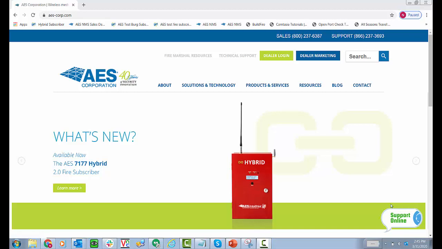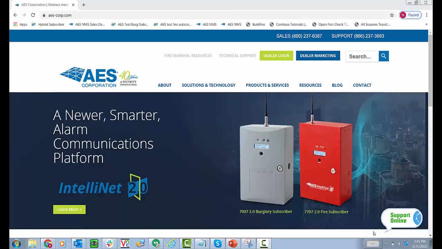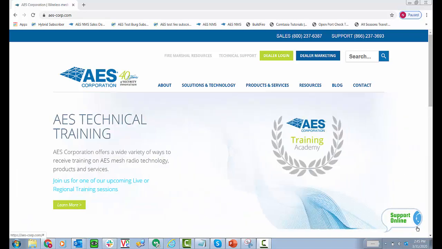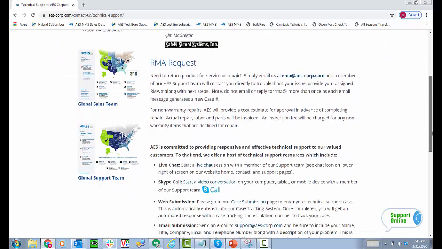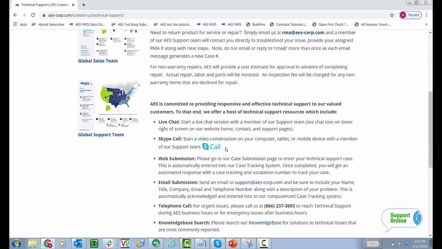We do have our online chat-based support in the bottom right-hand corner, as you see here. If you'd like to do a video call with our support, what you need to do is go up to Contacts, and then Technical Support, and click Technical Support. If you scroll down on this page, you'll see where it says S-Call. This is for a Skype call. Our username for Skype is AES Technical Support.